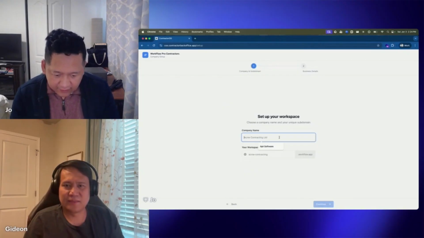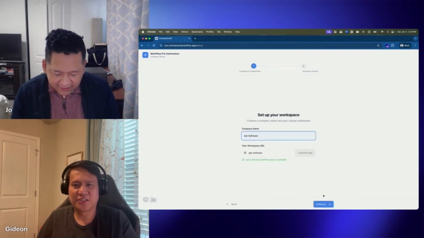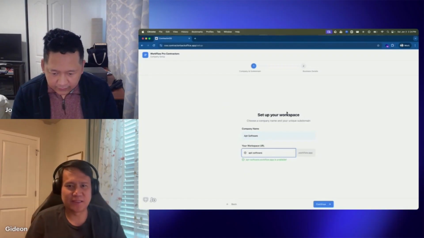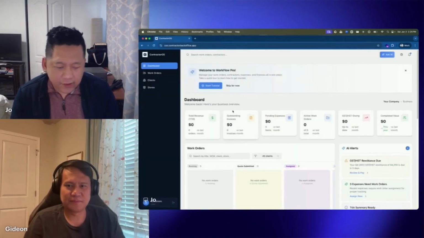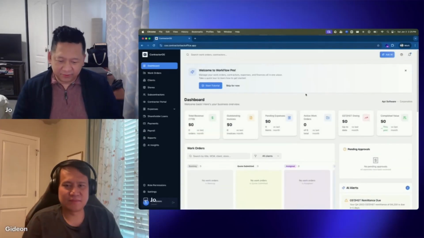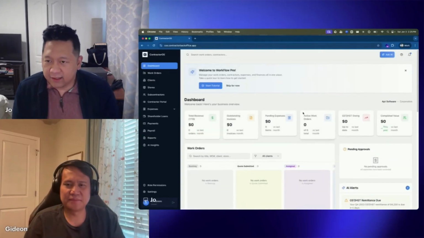Oh, what happened here? I think there's a bug. You can change the URL for now: in the browser URL, just remove the setup. Oh, see, there's a bug, and that's fine, we'll fix that. So now what you have here is a Contractor OS.